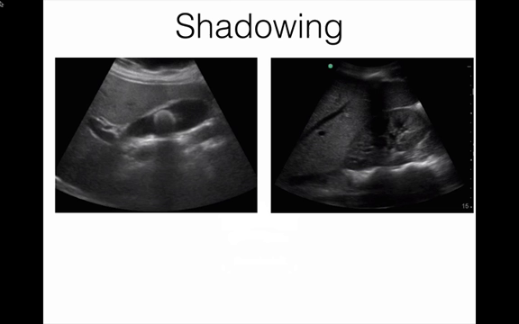So for shadowing or attenuation artifact to occur, you need to have something really dense. This is this gallstone right here. And you can see that on the anterior rim of it, it's pretty bright white or hyperechoic, and we don't actually see the bottom part of it. The reason is because the sound waves are coming from the top and they're reflecting off of this very dense gallstone, but because of the density, there's really no sound waves that penetrate.